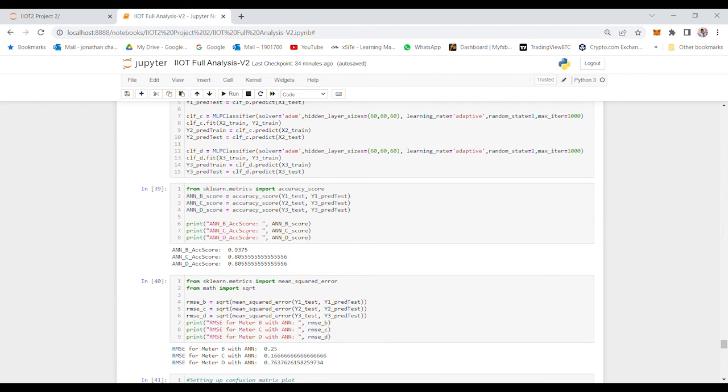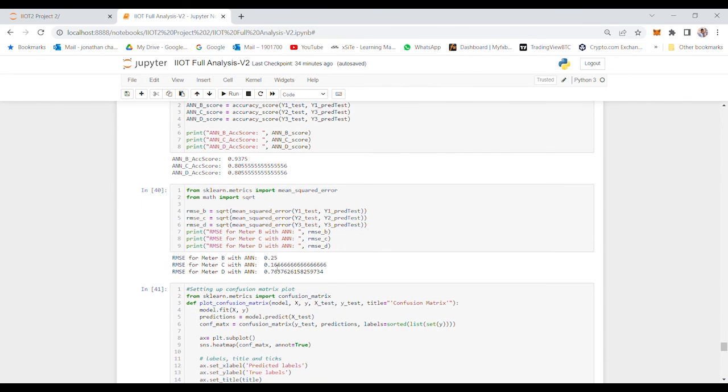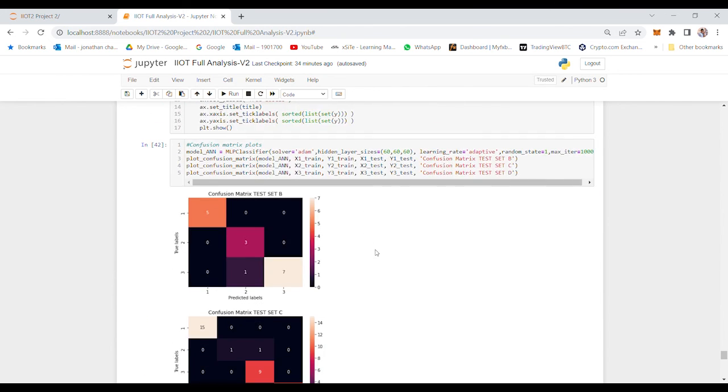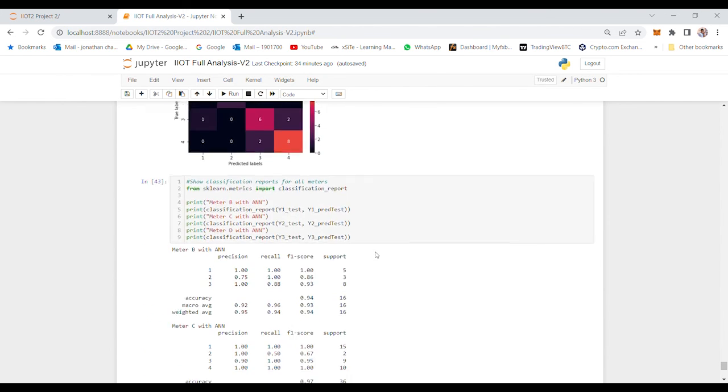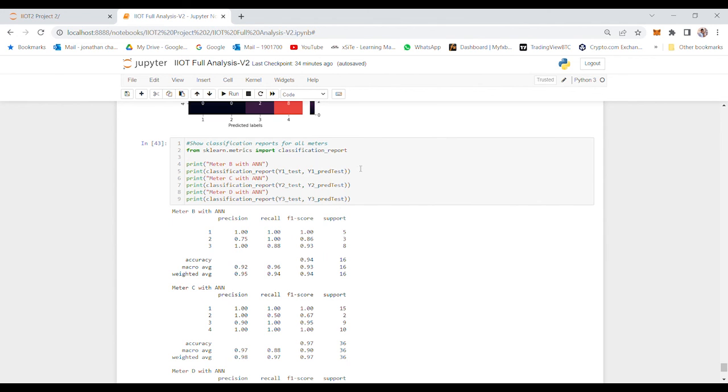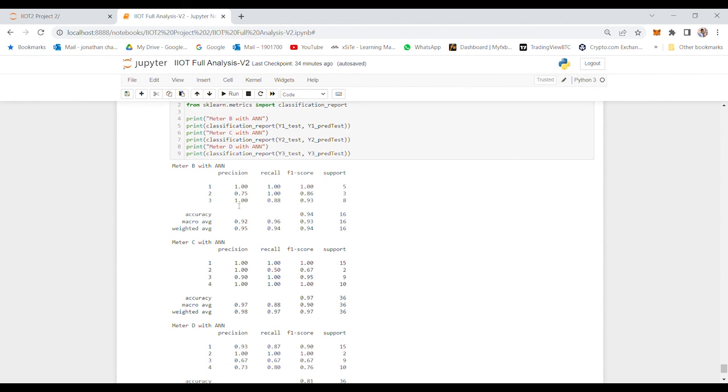From the final one, we just show our final accuracy score here, and then we also show the error, so the RMSE for all 3 meters, and then we plot the confusion matrix. And then lastly, we show the classification report for all meters, where you can see the precision, and we can break down which classes are predicted the best for the classifier that we chose.